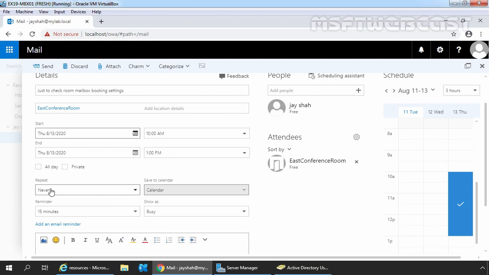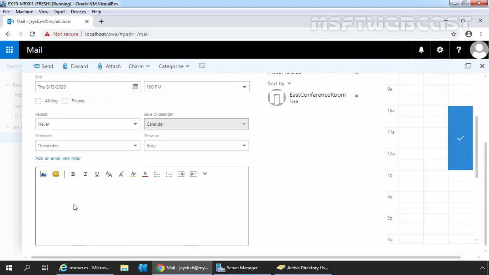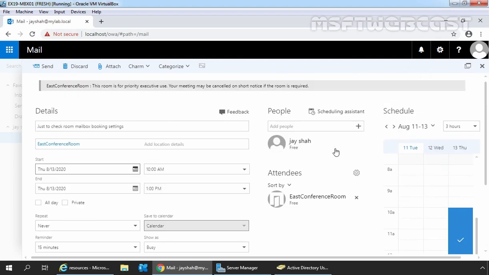If you want to configure repeating meeting settings, that time you need to click on this drop down menu and select the settings as per your requirement. But right now we are not going to do that. Here let's type, this is a sample booking request. Fine. If you want to include people in this meeting, you can select the people as well. But that we are not going to do right now. Let's click on send.